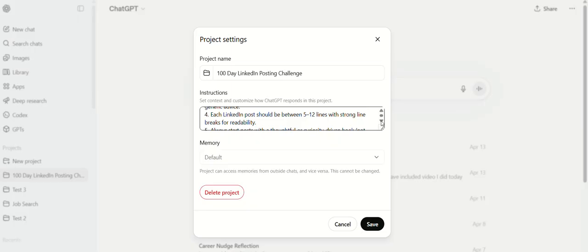And then you want to get into how you would like the output to be structured, how you would like it to come out. So for a LinkedIn post, I say no more than 5 to 12 lines with strong line breaks so that it is readable for LinkedIn. And I always start the post with something thoughtful, maybe curious, some type of hook that's not cheesy or predictable. Also, I put in here a call to action to be placed in.